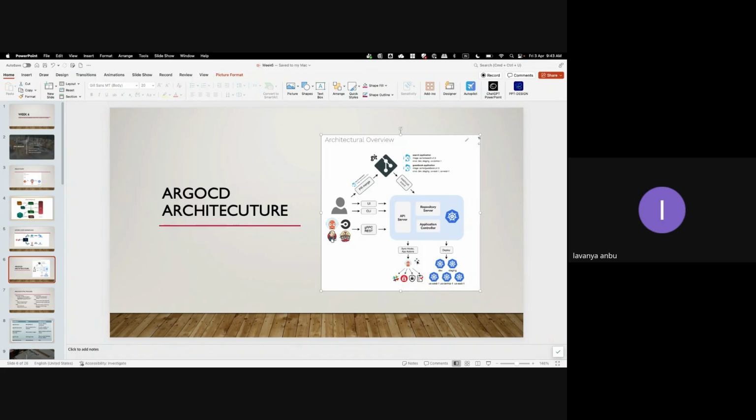You can integrate with any other tools as well. And then you can deploy to multiple clusters. With one Argo CD, you just configure the destination as multiple different clusters. Based on the destination only, it is going to sync.